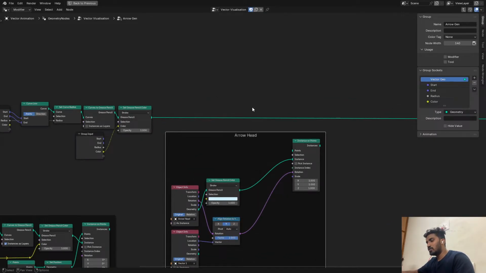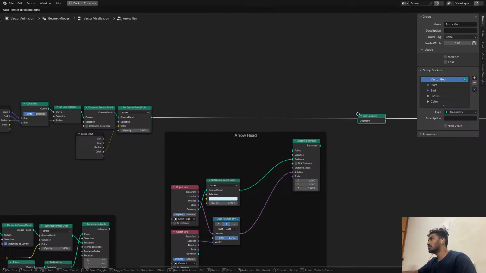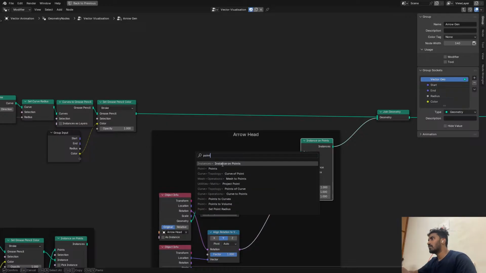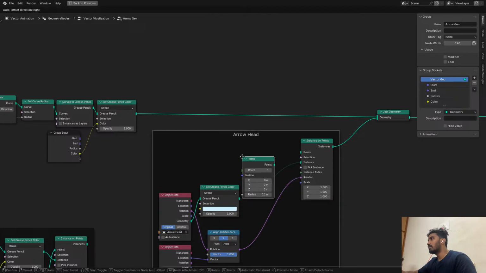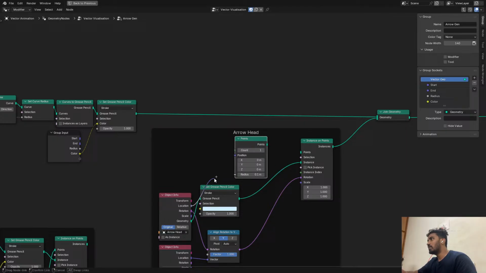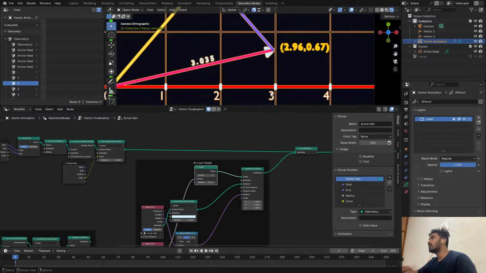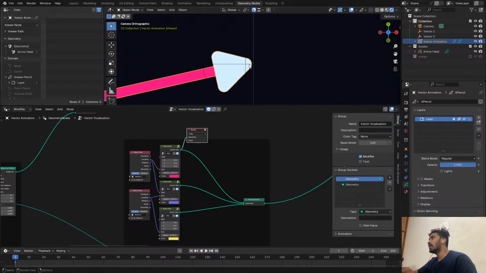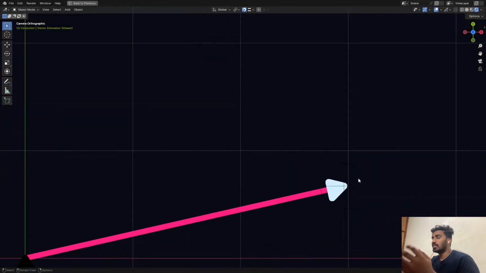So I have to just join geometry, I suppose, and just take a point. I just need one point. Yep, point, and the position will be the location, not the location of the object, and this will be the point. Ooh. Does it work at all?